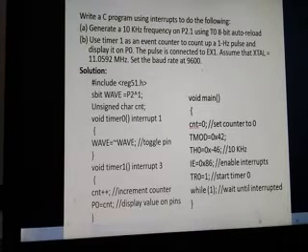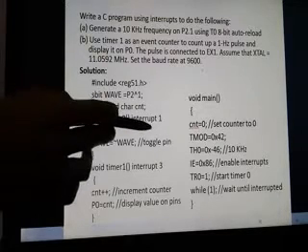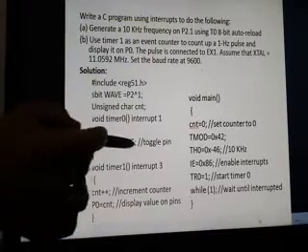One timer will be used as a counter, so I will require a variable. I use the data type unsigned char count. Now void timer 0 interrupt 1. Timer 0 interrupt is 1. Same thing we are doing: wave is equal to complemented value of wave.